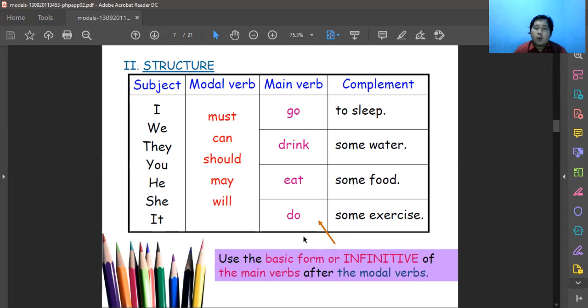We are going to use the main verb or the basic form of the verb right after we use the modal verb. For example, I must go to sleep. I can drink some water. We have the same subject, the main verb, and the same complement, but with the use of different modal verbs, the meaning changes, right?